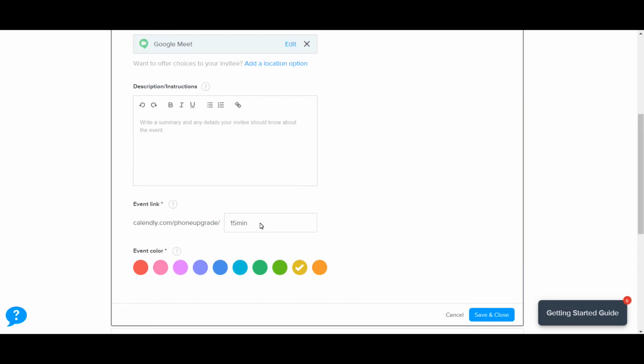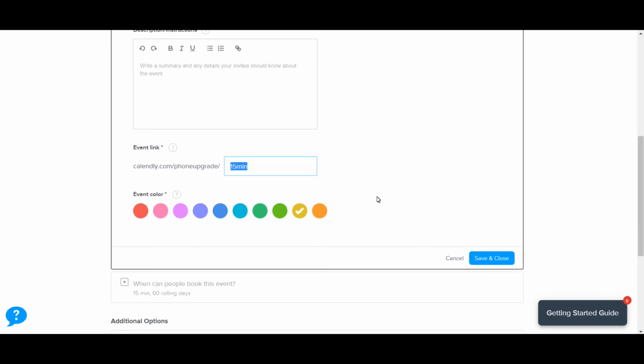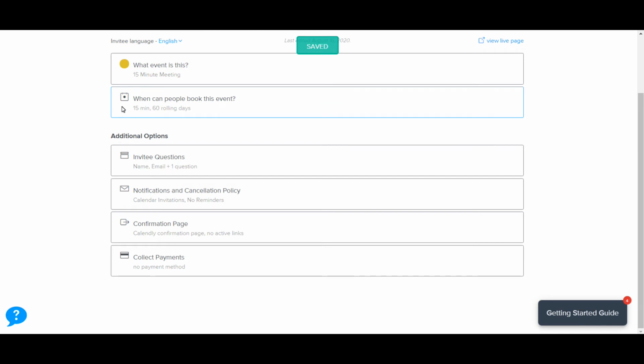The event link, I can change this right here to say instead of 15 minutes, maybe it's my classroom helpline or whatever else I need it to be. I can just put that there. Once I get done with here, I just hit save and close.